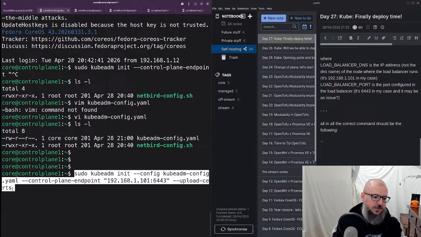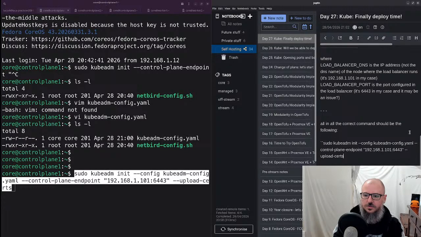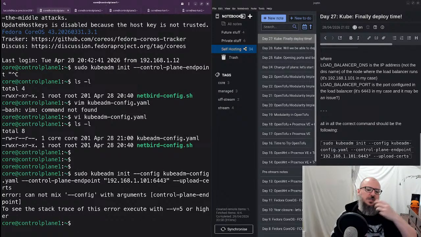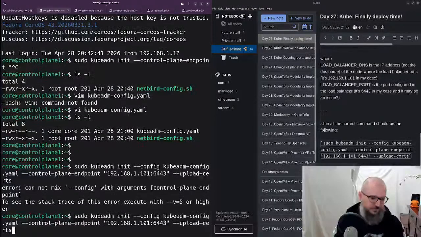And let's do this. Wrong game. Cannot mix minus config with arguments. I thought it might be a problem. So now we need to dig into the creation of a kubeadm config file that allows me to define the control plane endpoint.